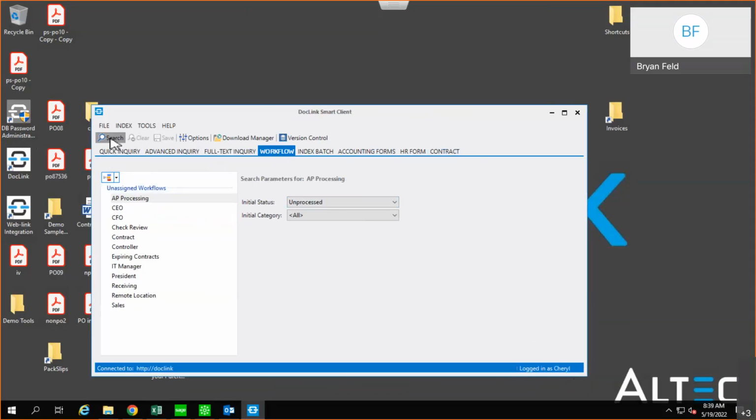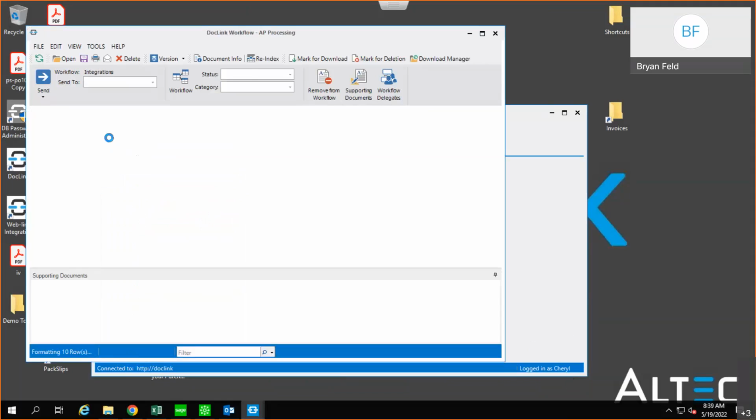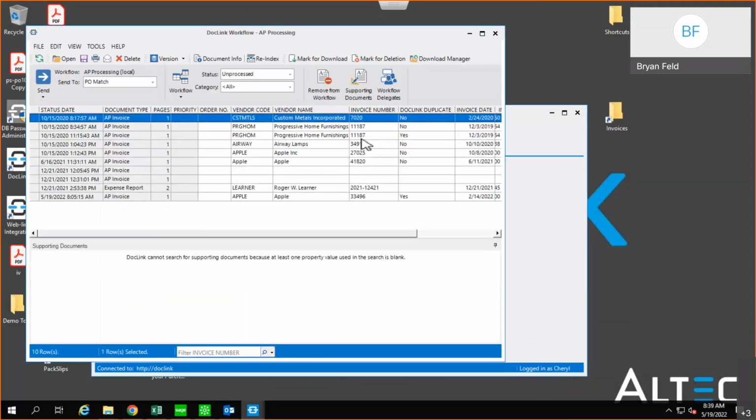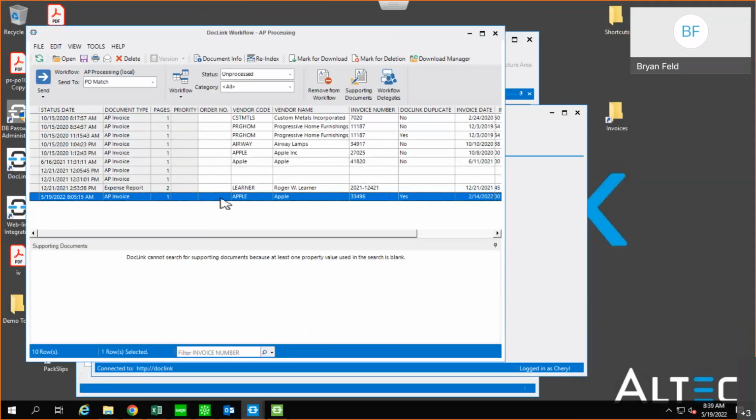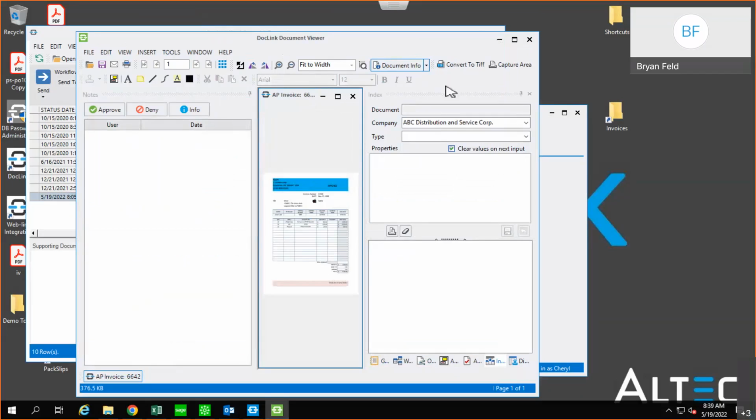Okay. So with DocLink, here is obviously a list of her queue. You can see invoices. There could be expense reports. There could be check requests. When we talk about workflows, it's really a document that's going to drive the process, but something like a check request and an expense report, that's just really a payable at the end of the day.